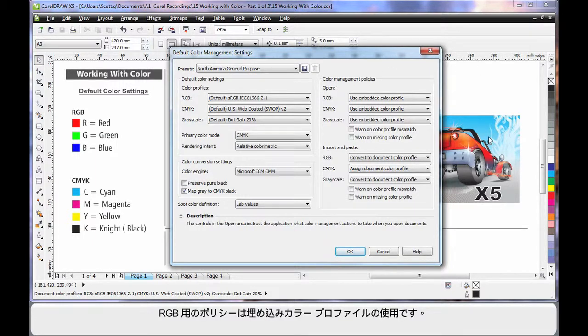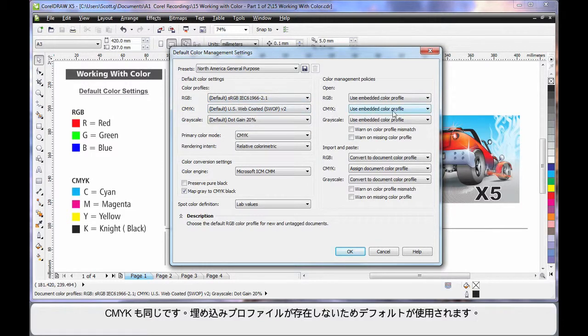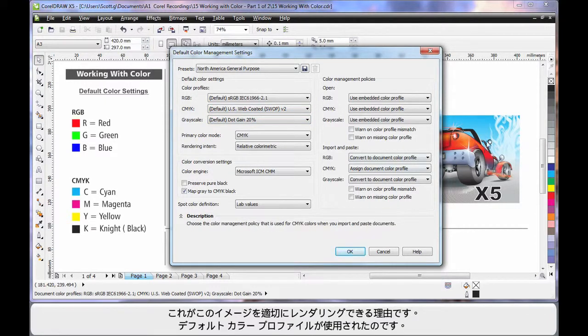Well, I opened this file originally, and the policy says that for the RGB, the method of rendering on screen, use the embedded color profile. However, there wasn't one, so therefore, use the default. Same with the CMYK, use the embedded color profile. There wasn't one, so it used the default. And that's why this image opened okay and rendered perfectly well, because it used my default color profiles.